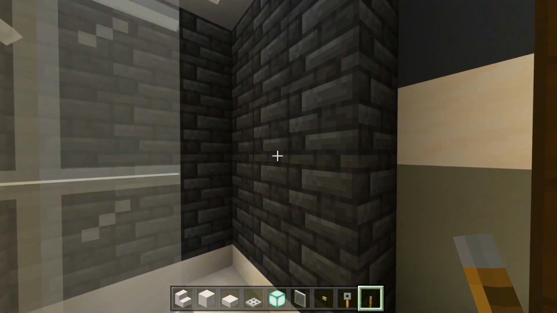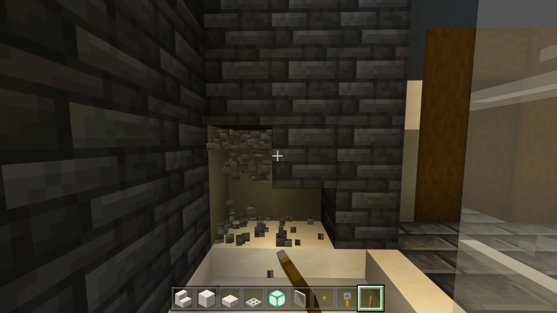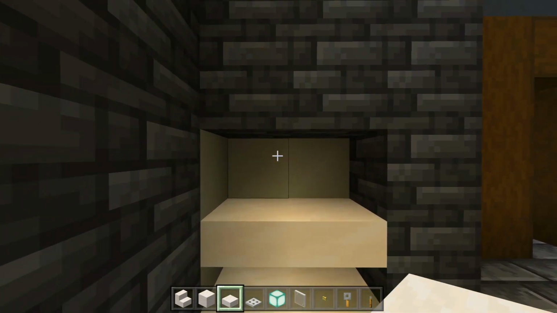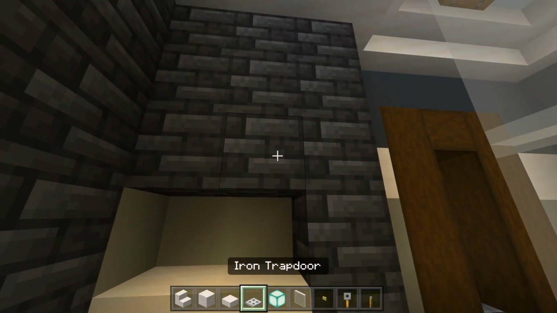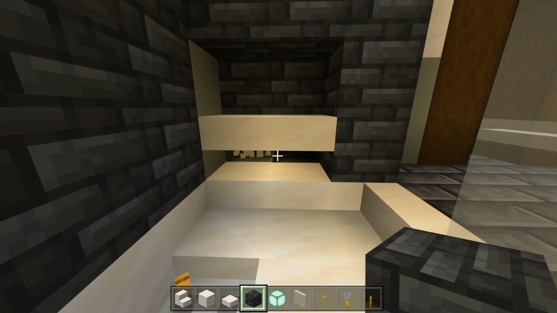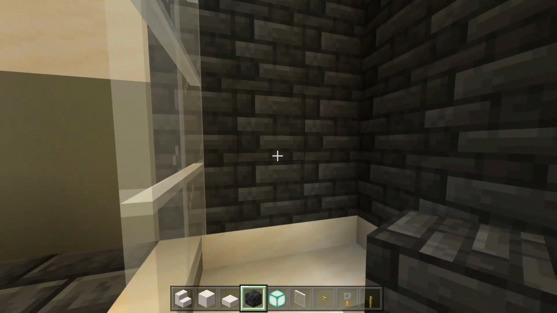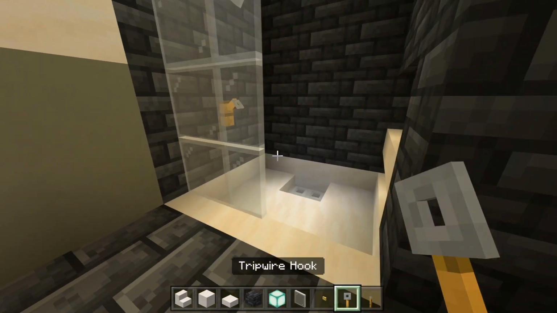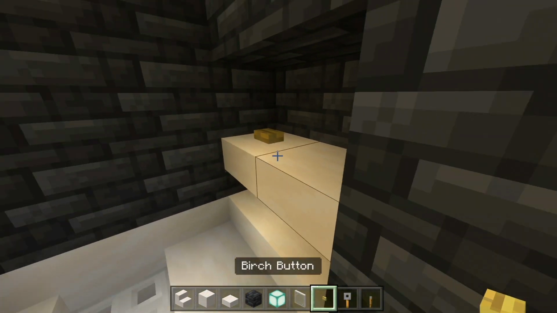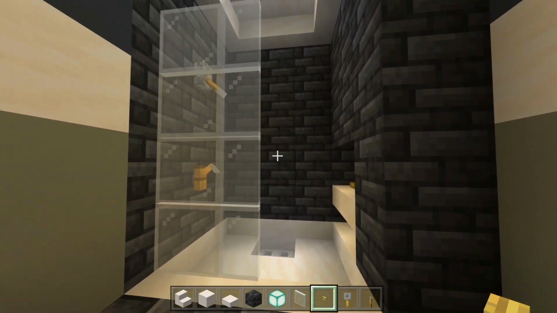And then over here, I'm gonna have a cutout in the wall. So delete these 4 blocks. We'll have smooth quartz slabs, so it looks like a shelf. And then all these blocks here in the back, we'll grab the deep slate tiles and replace. Oh, hang on, I think I just deleted a tripwire hook or something. Let me see. Yep, okay, let me replace that right there. So now we have a shelf right here on the wall. We'll have a birch button, so it looks like a bar of soap. And that is everything here for the shower.